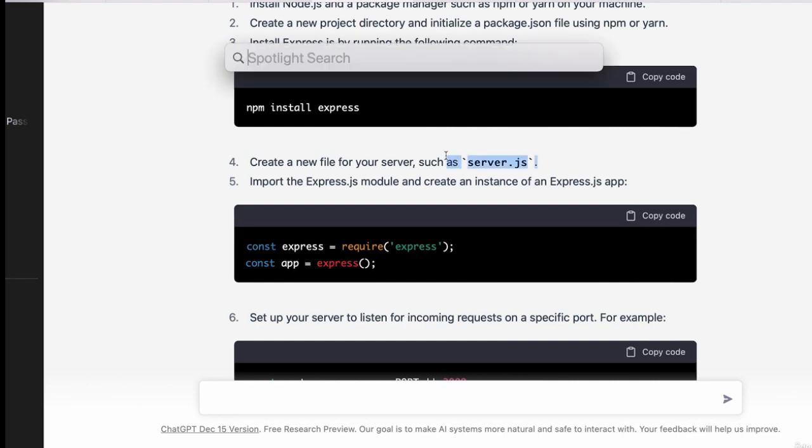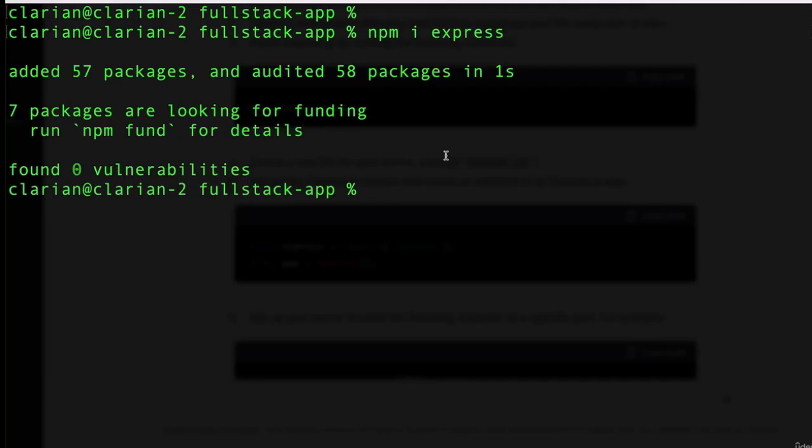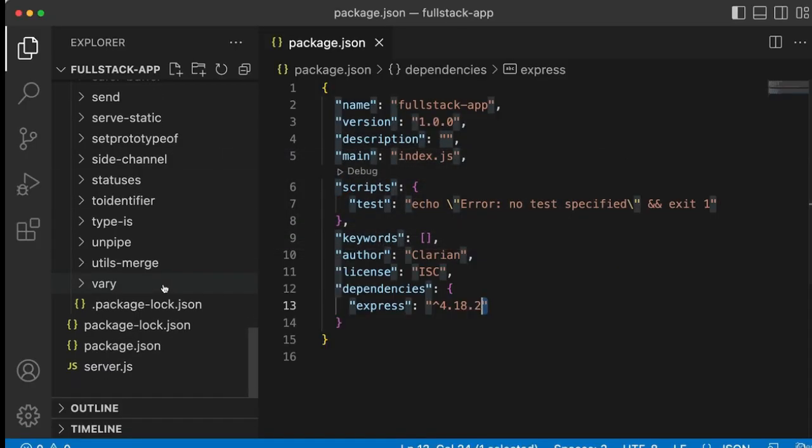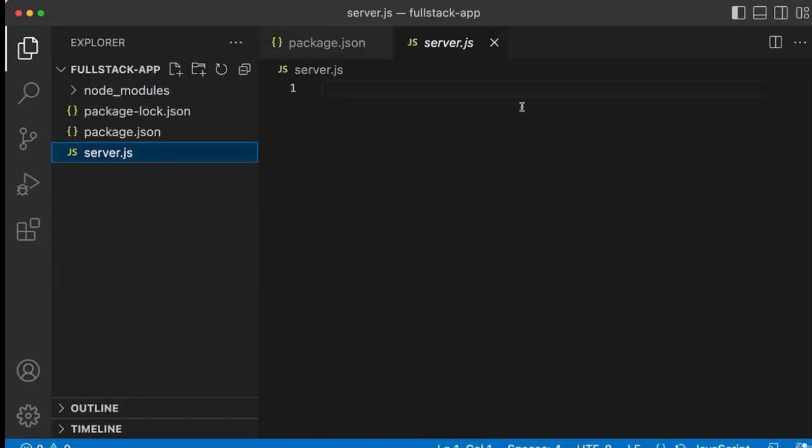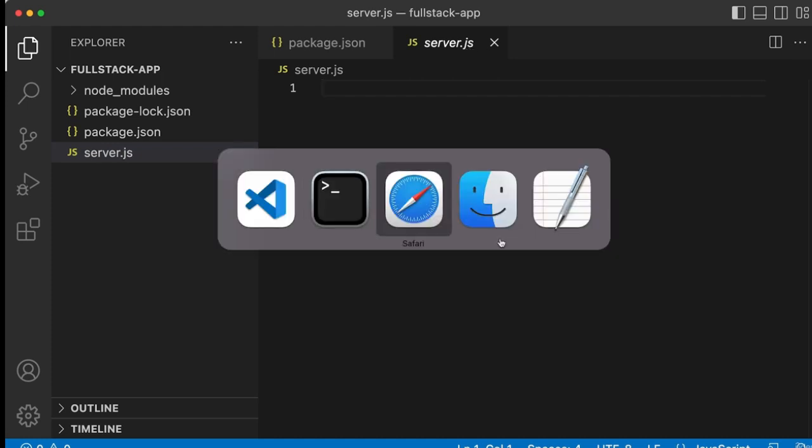All right, so let's go back into the terminal. And how do we create a new file? Well, all we have to do is say touch in the full stack directory, and we're going to call it server.js. Hit enter, and now when we check Visual Studio Code, we're going to see that we have this new empty file. It's a JavaScript file. All right, good. Let's see what we say next.